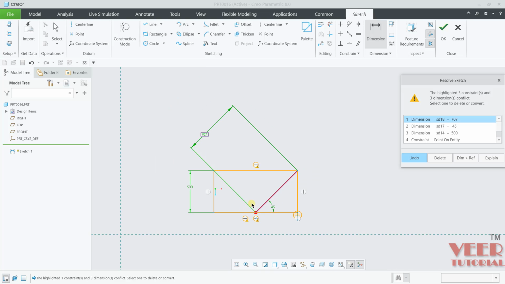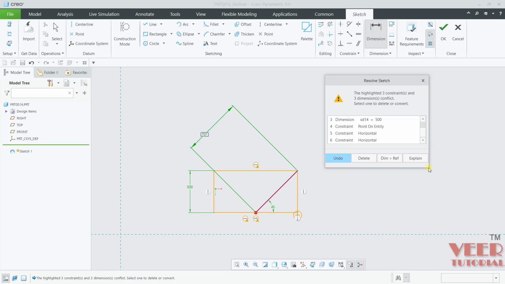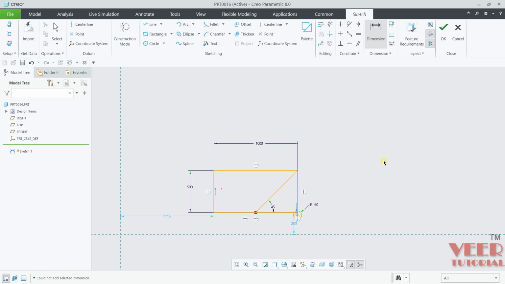Whenever there are some extra constraints in any body, this is called over constraining. Over constraining means we have defined more dimensions than are required. In this situation we need to delete any of these highlighted dimensions. According to the sketch requirement we need to delete any of these. Only then can the extra constraint be applied. Click on detail. So in this way we can insert the dimensions.